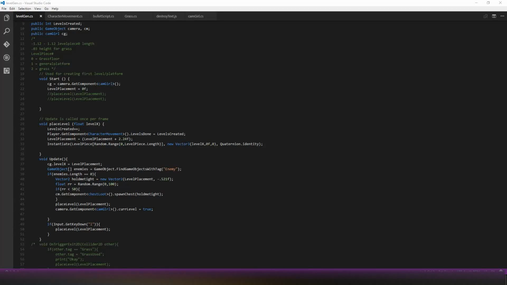For this video, I will be talking about the generation of the map, the character movement, and how it all sort of ties together. So to start off, this is my code for creating the levels.